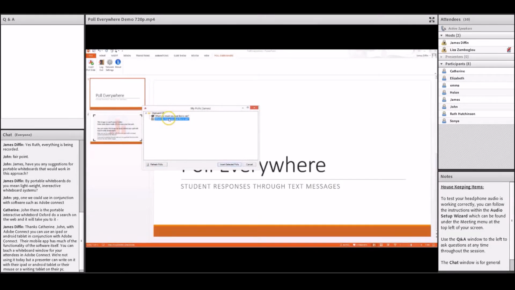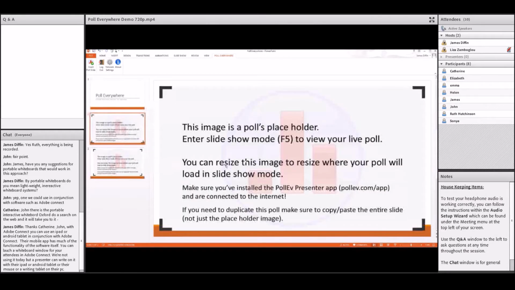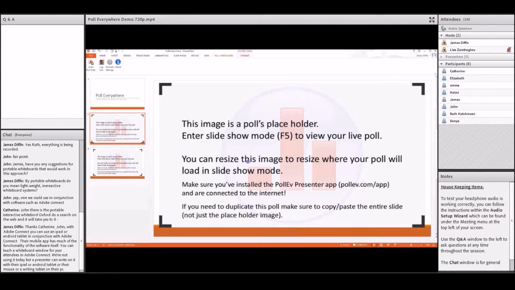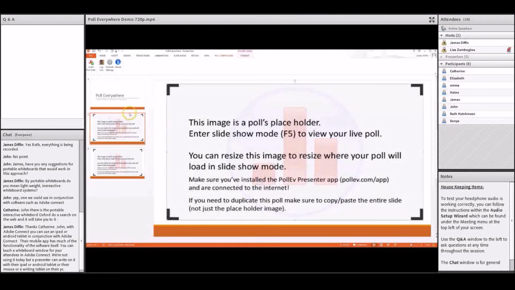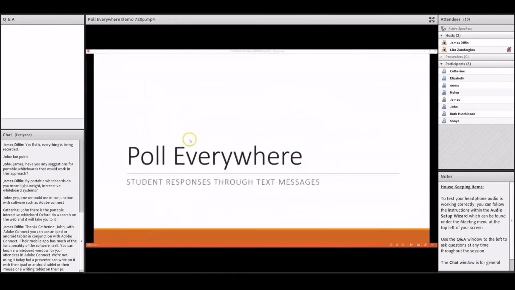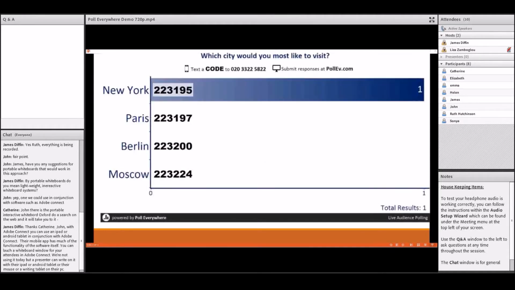Which city would you most like to visit? If I click Insert Selected Poll, it'll drop that poll into my PowerPoint presentation as a slide. I can interact with that as normal by moving it about. The poll itself is just a placeholder at the minute, so we can make that a little bit smaller, like so. But whenever I actually launch my PowerPoint presentation to view it at the front of the classroom, if I skip forward to my first slide, you can see that our poll is displayed in the full screen on the slide.